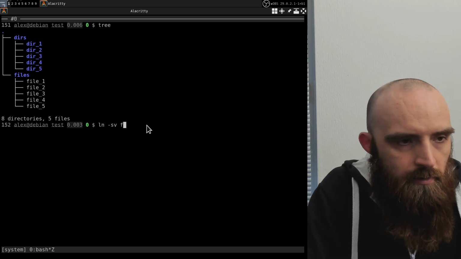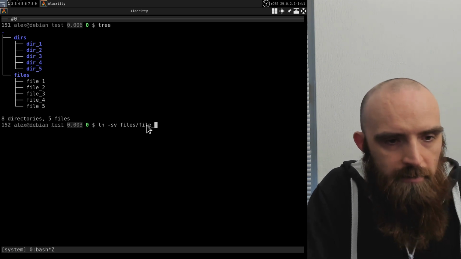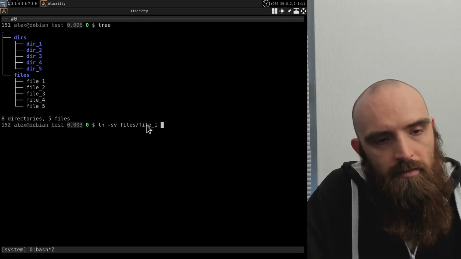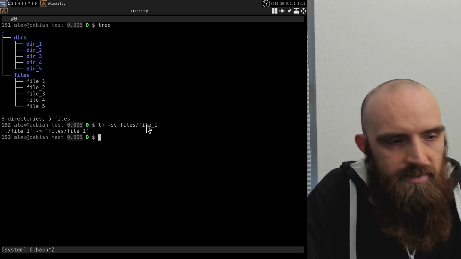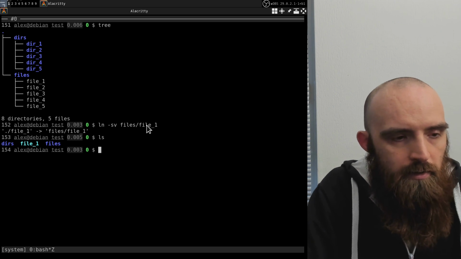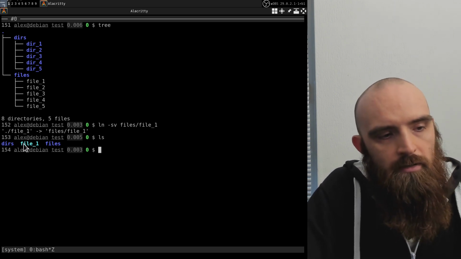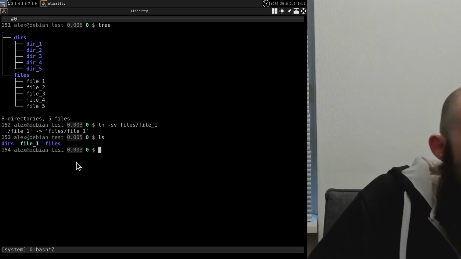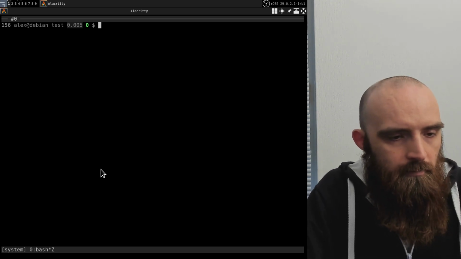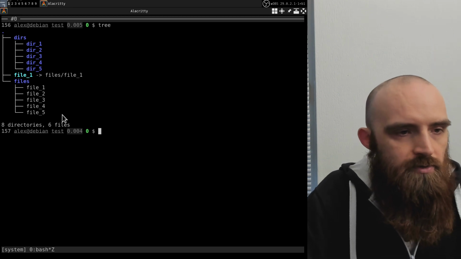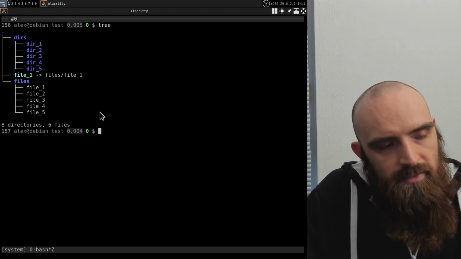So to do that, I can just simply pass the path to that file, and then press enter. And now if I look in the current directory, I have the link to that file there. If I print out the tree, here is what it looks like. So that's the single link.